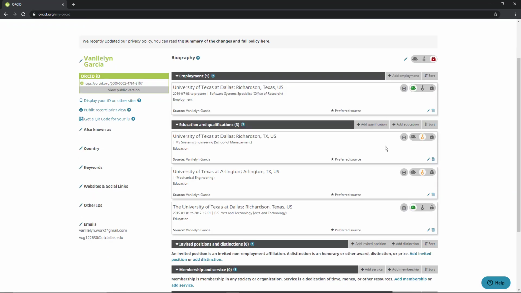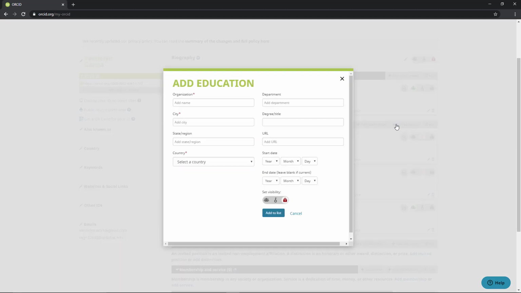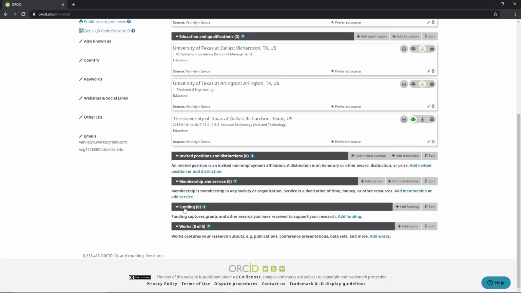Add your education or qualifications in a similar way by clicking the Add Education button or the Add Qualification button and enter information. To link funding, it's a similar process.